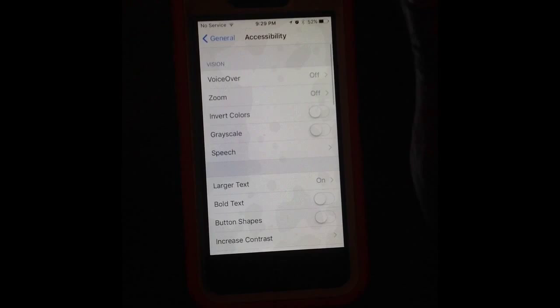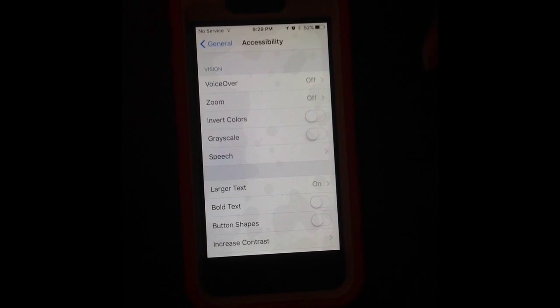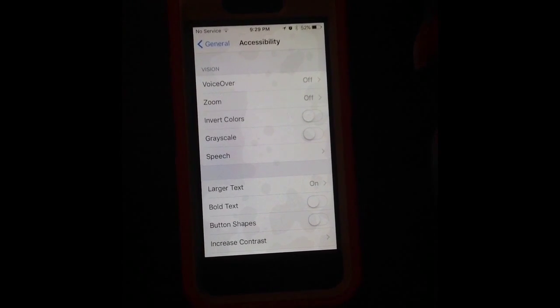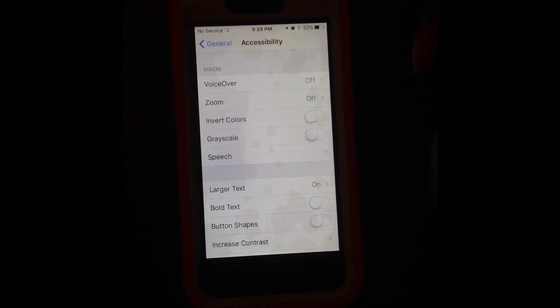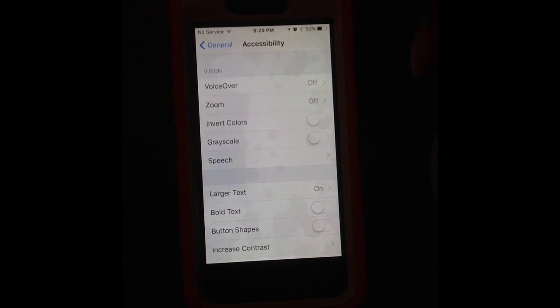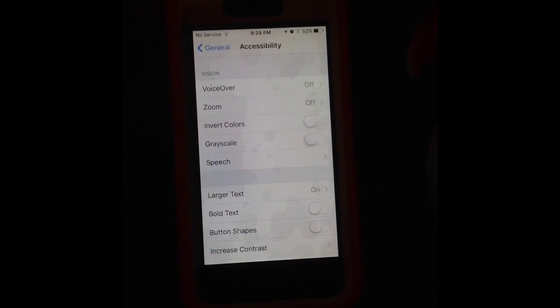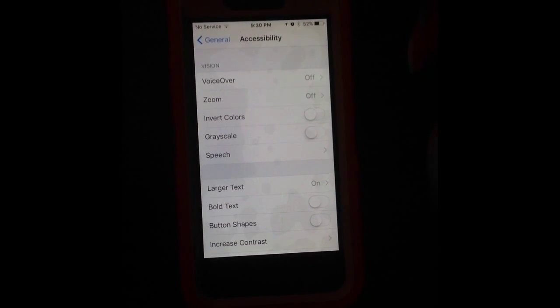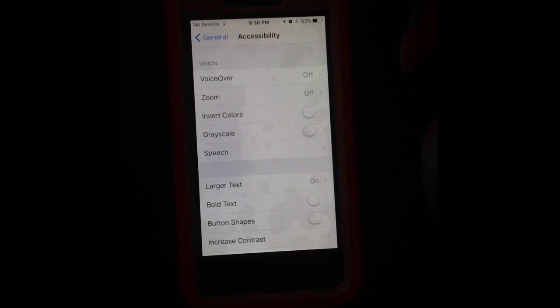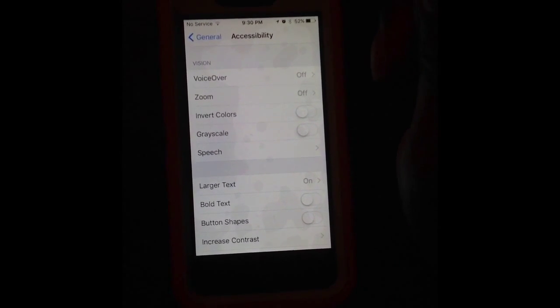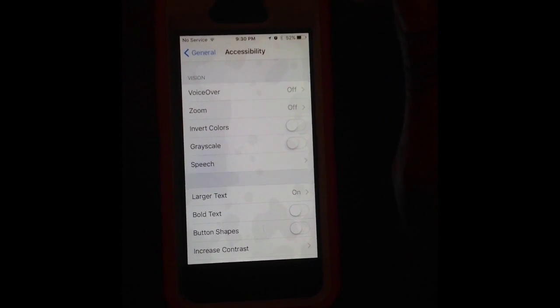The first feature that we are going to look at is voiceover. VoiceOver is a revolutionary screen reader that lets you know what's happening on your screen and lets you navigate it even if you can't see it. You touch the screen to hear what's under your finger, and then you use gestures to control your device.